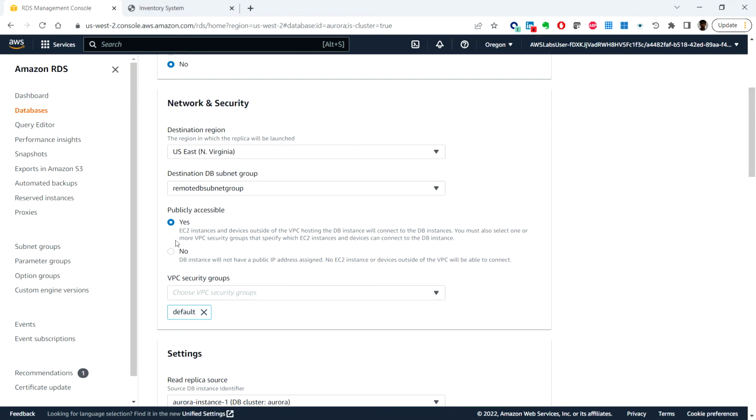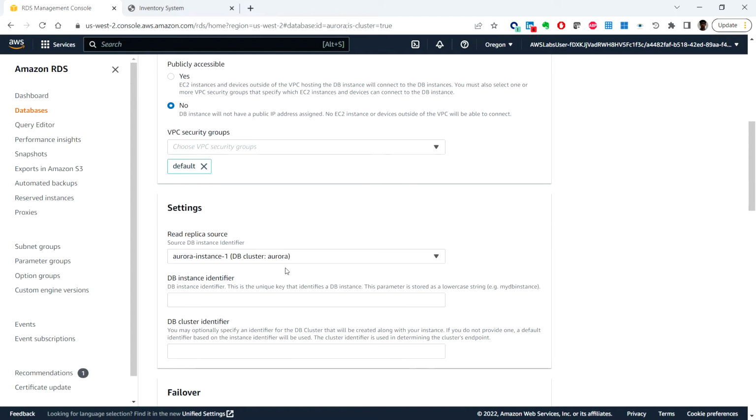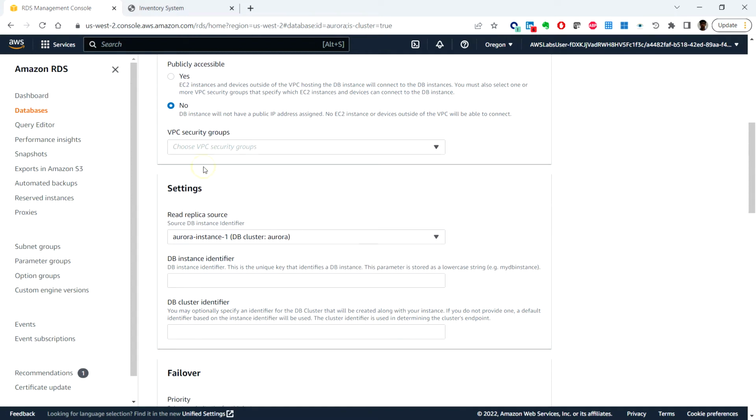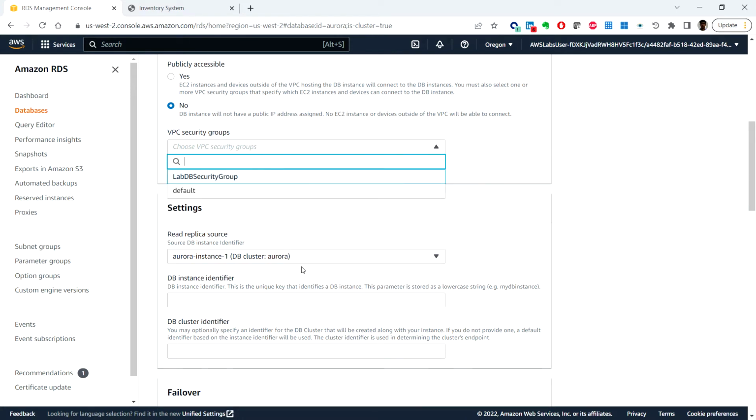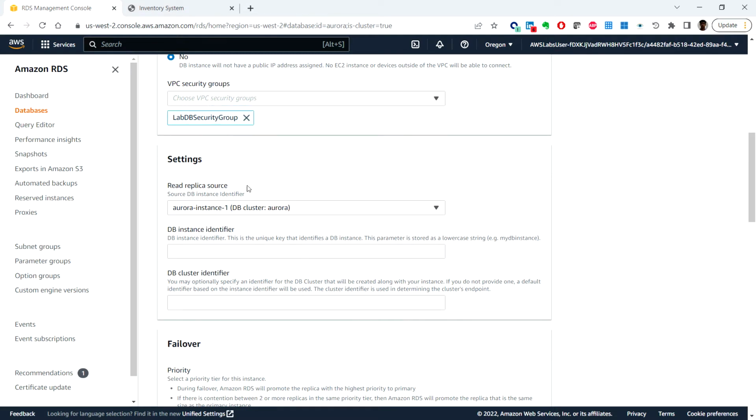And publicly accessible, let's select no. And for VPC security group, you can remove the default one and select lab DB security group. And under the settings, we can select the DB instance identifier. Here, let's put the lab DB replica and leave this read replica source as a default.